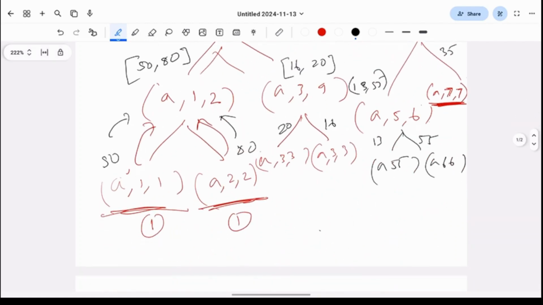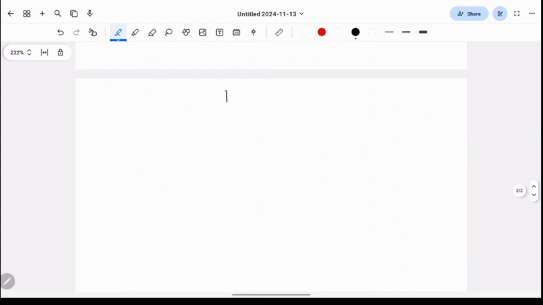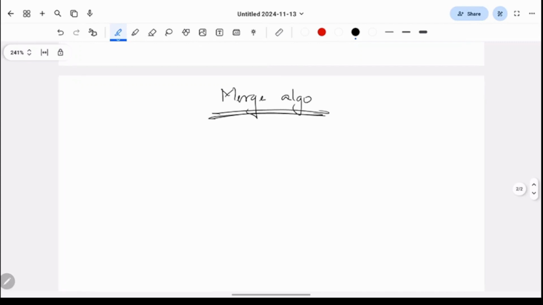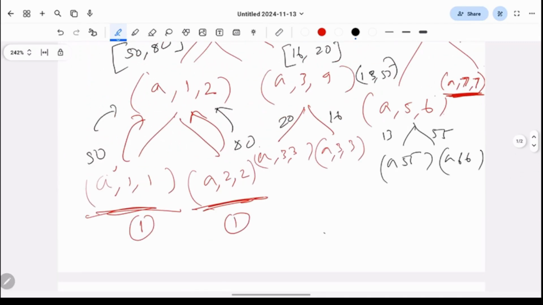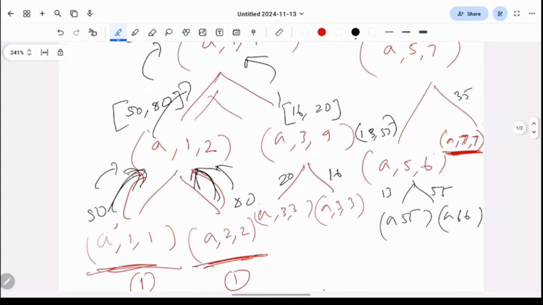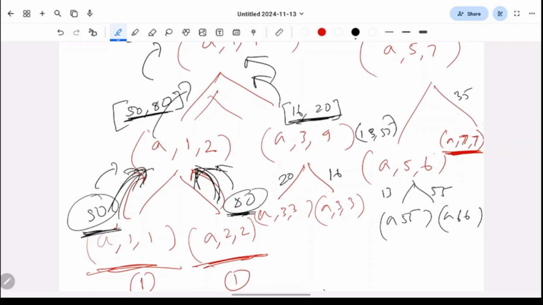So what is this merge algorithm? Let's understand this, because this is the basis of merge sort. So this is where we are merging, right? And this is where I am merging. You can see these are the two sorted arrays which are getting merged. This is also sorted because there is only one element, and one element is always sorted. So this is sorted and this is sorted. We are merging these two. So this is the merge algorithm.